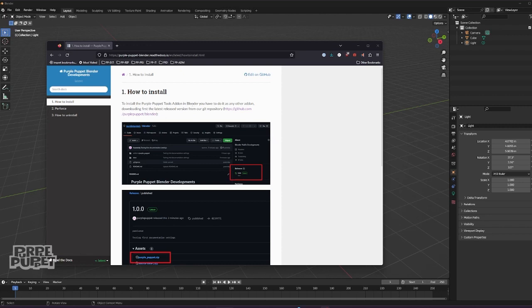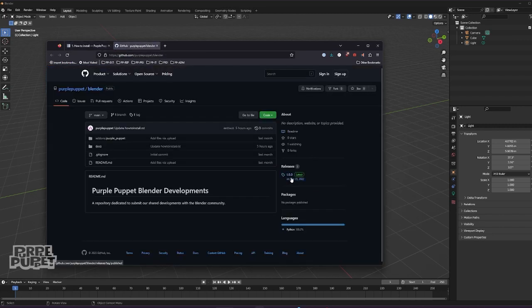The documentation is quite extensive and shows you how to install and use this add-on. On the documentation, you will find a link to our GitHub repository. In there, you can download the latest release for this add-on.